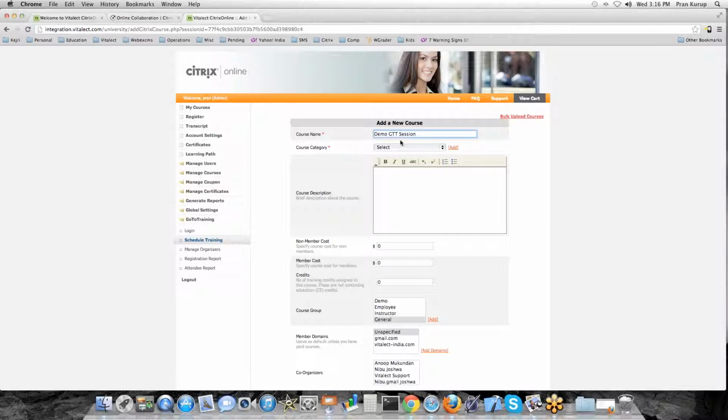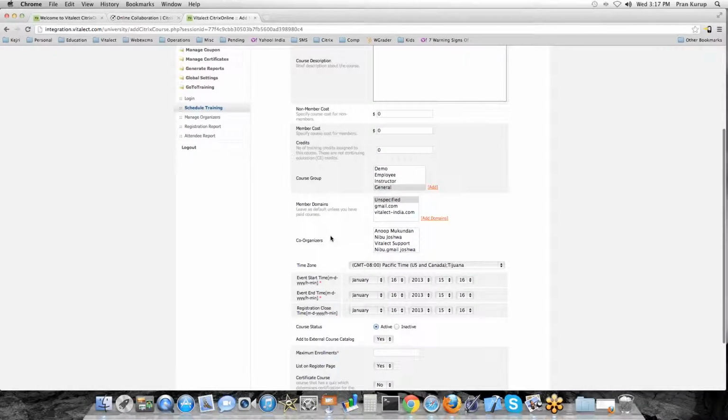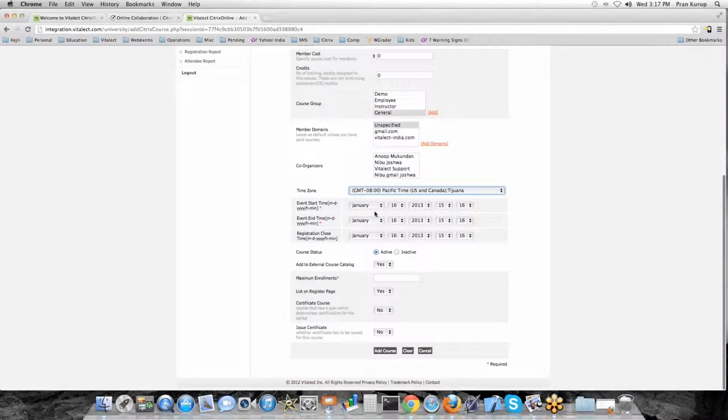So you can see here that I'm scheduling a session. It's called Demo Go2Training Session. And then I will select the course category. I will then go ahead and enter the description here. And then if there is a price, you can set the price. And then you can also select the time zone. So I'm going to leave it at Pacific time zone.